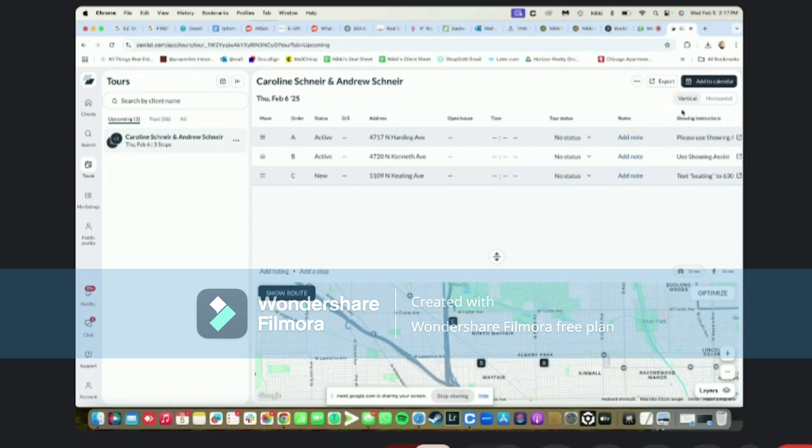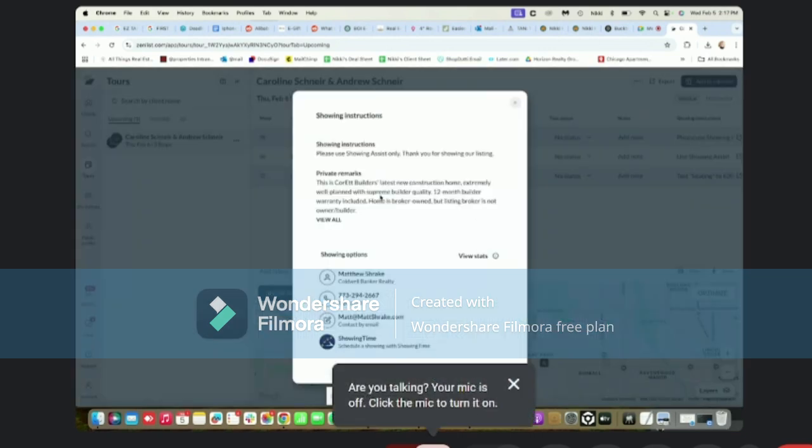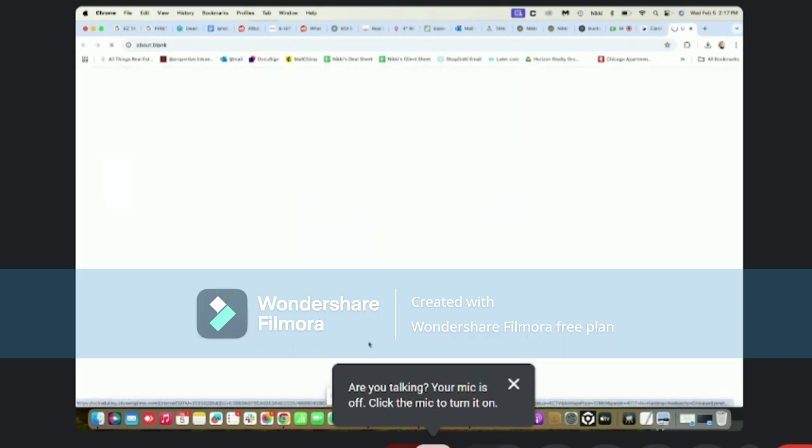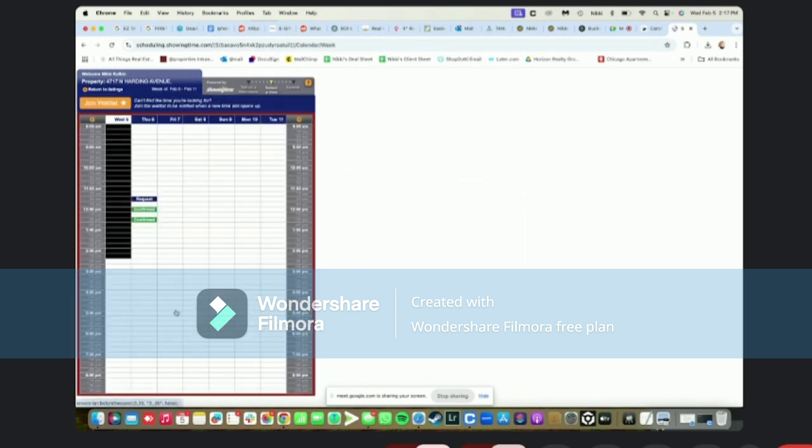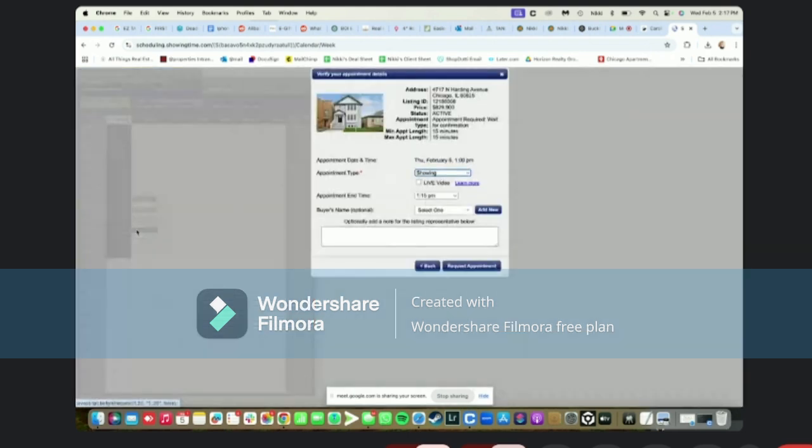So anyways, once you have them in order, you've optimized it, you're ready to schedule, and you know, for example, A is going to be at 1 p.m., then you can click here. And this one is showing assist, which is great. So you click schedule showing time, you click schedule a single showing, and then where it says 1 p.m., you click here.